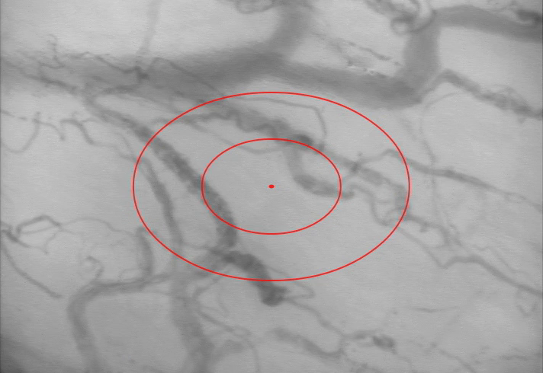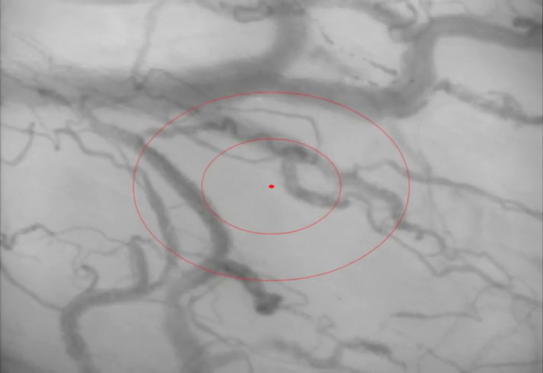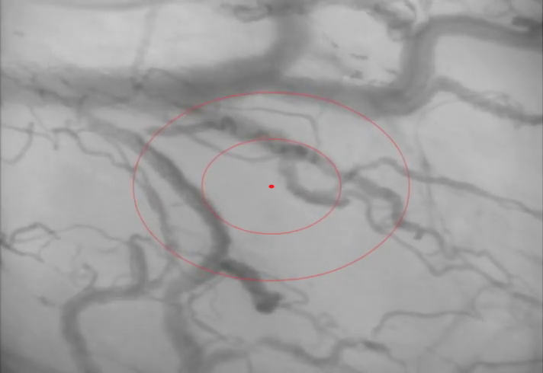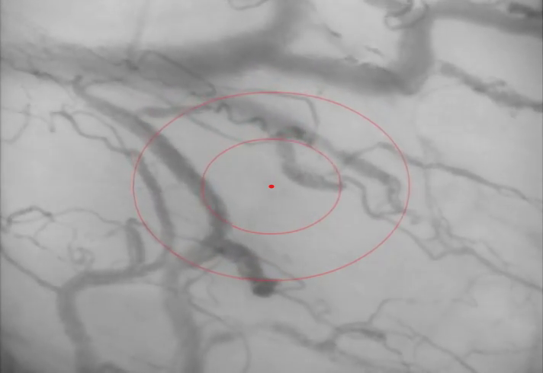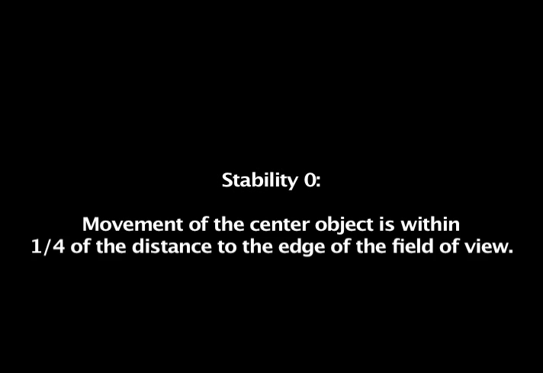So if you start the movie from the beginning, you'll want to watch that object and see how far it moves from the center. Depending on how far it moves, we'll give it either a score of 0, 1, or 2. So for a video to get a score of 0, it can move no more than half the distance to the edge of the field of view.